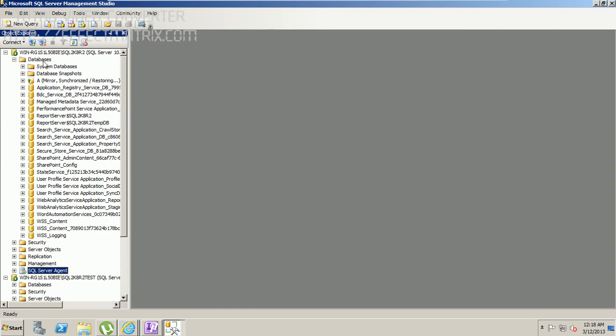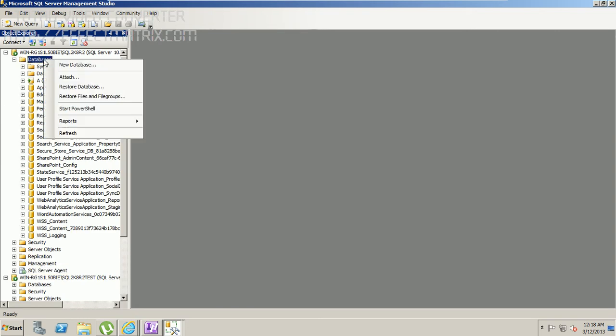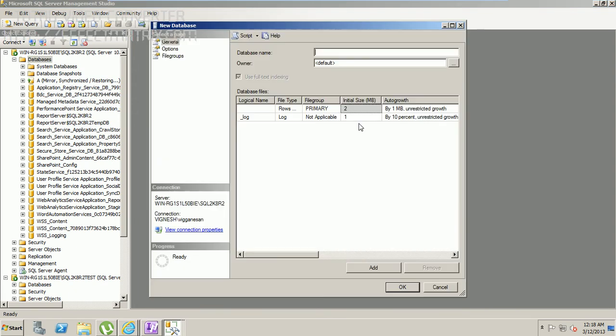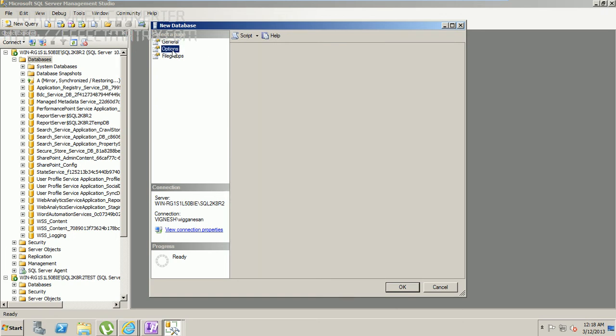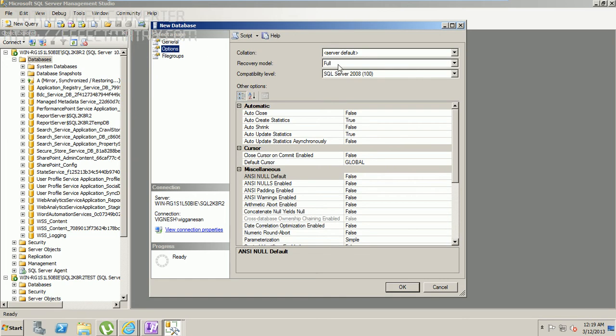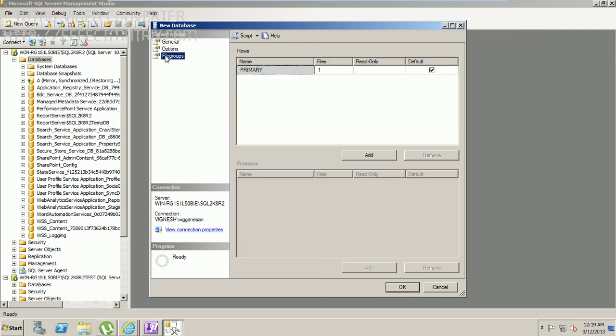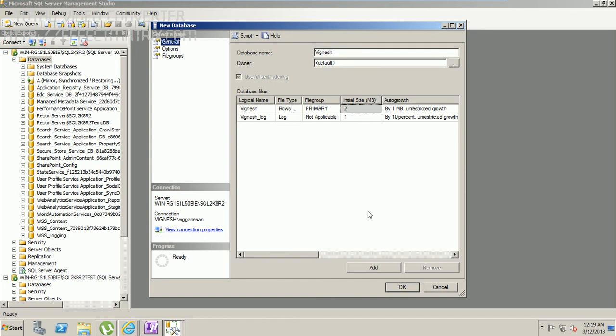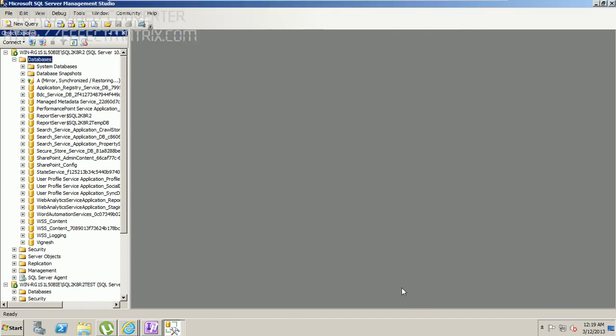So fine. I'm just going to create a new database. Let me name that Vignesh. When you're creating a database, the good practice is to go ahead and check the options in that. As you always know, we should have the recovery model as full to take transactional log backups. So please make sure that the recovery model is full. And that's it for creating a new database.